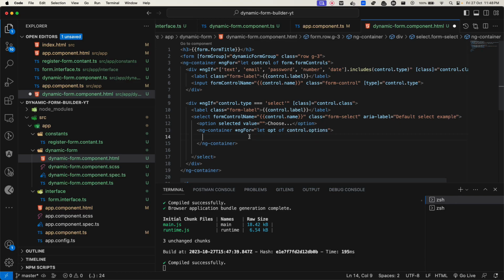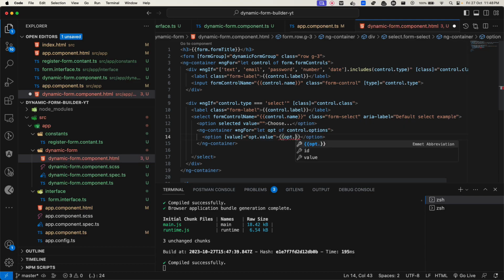Now inside this we can say option. We can make use of value, or there is something called ngValue. You can use any. So this is value, and you can assign opt.value. Same thing you can do here. If you want to pass value as id, you can do that also, up to you. So opt.value. In this way your select is also done.